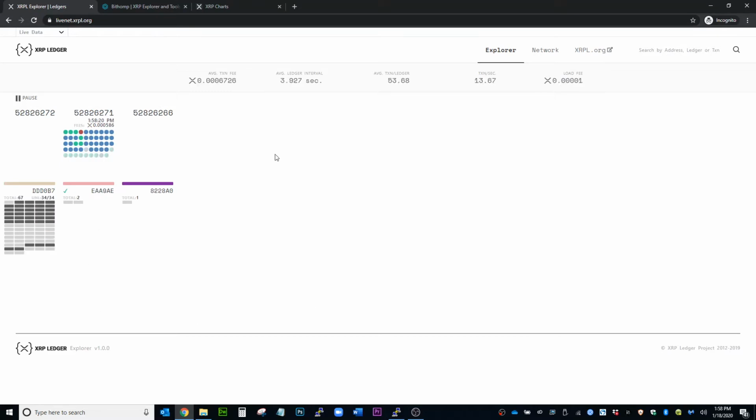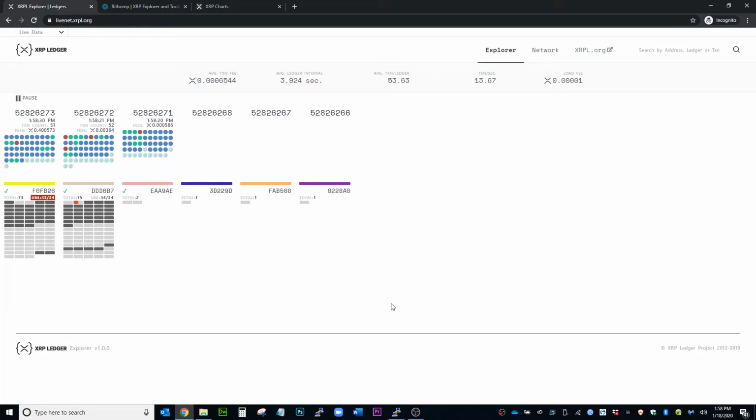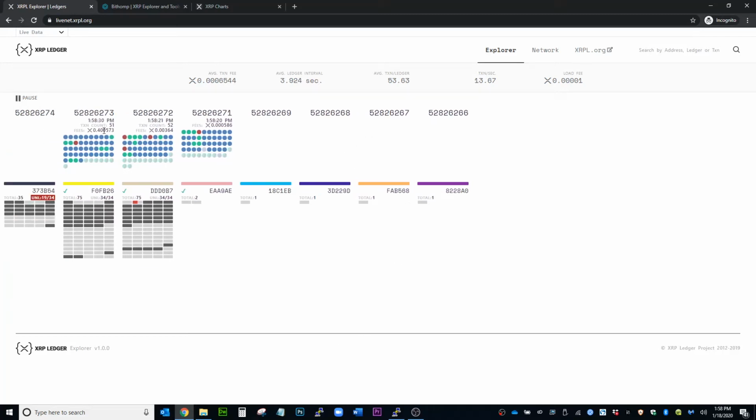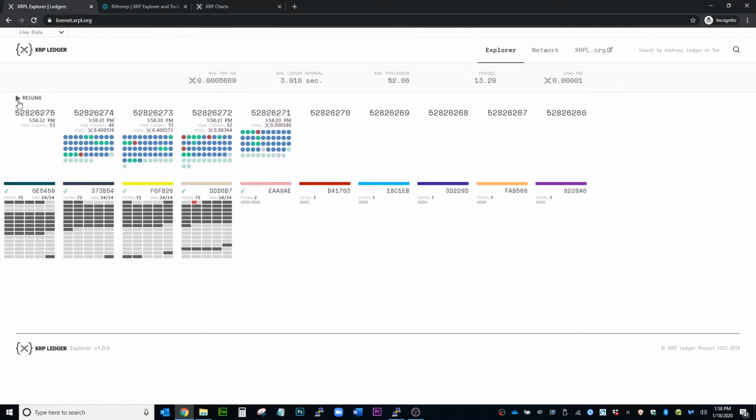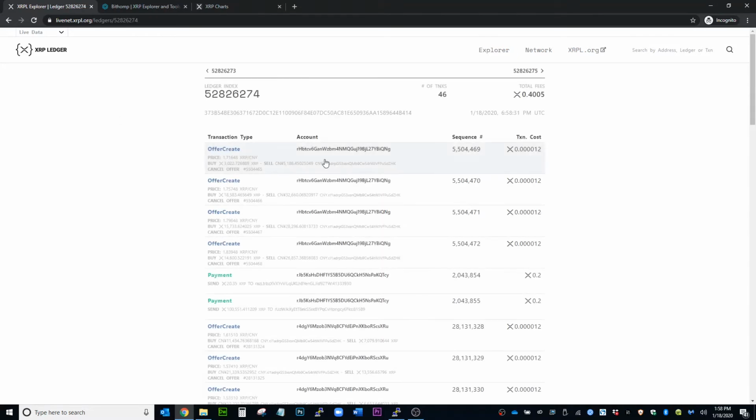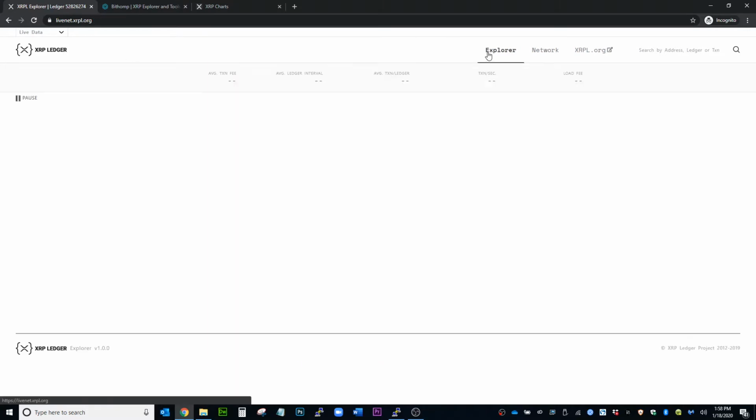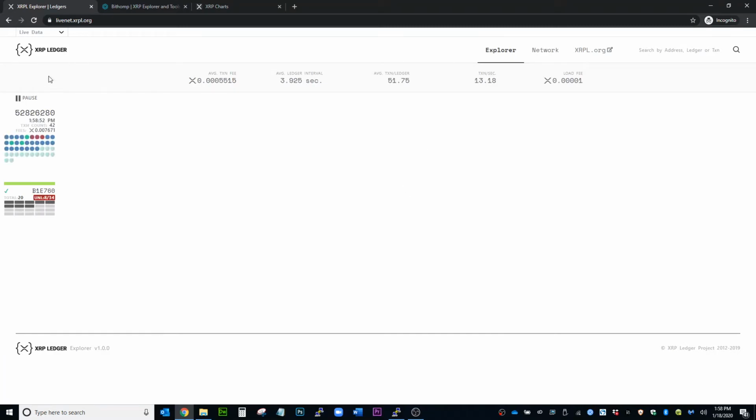And this is really cool. It shows you live data of all the transactions and the ledger indexes. You can even pause it and go into each index here and see the different transactions. See, look. Wow, that's a lot of XRP here. Anyway, let's go back. So now we landed on this page.